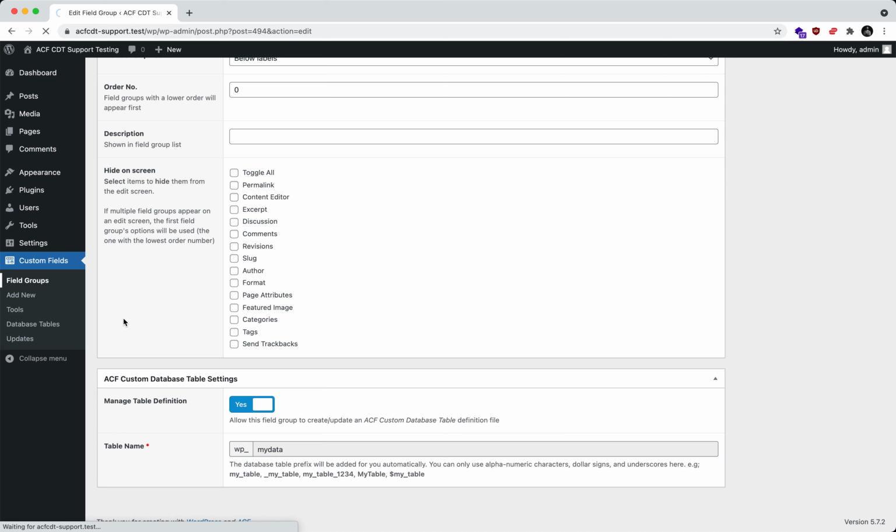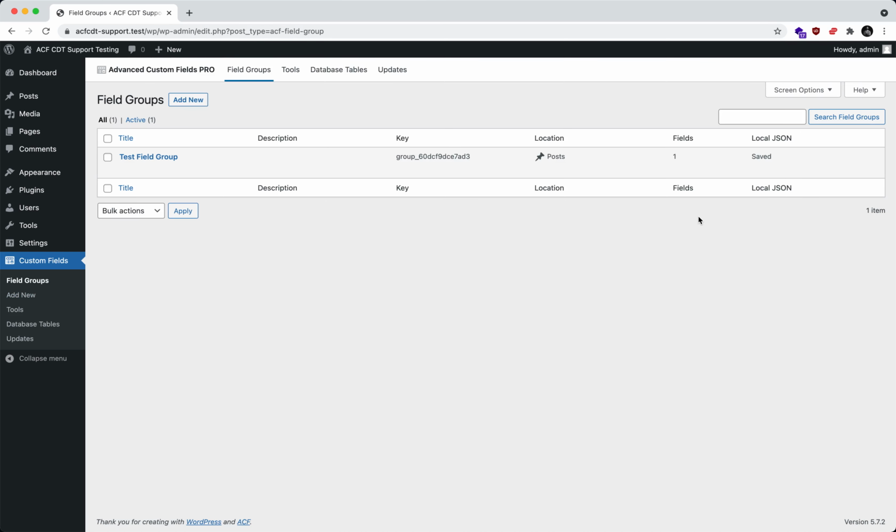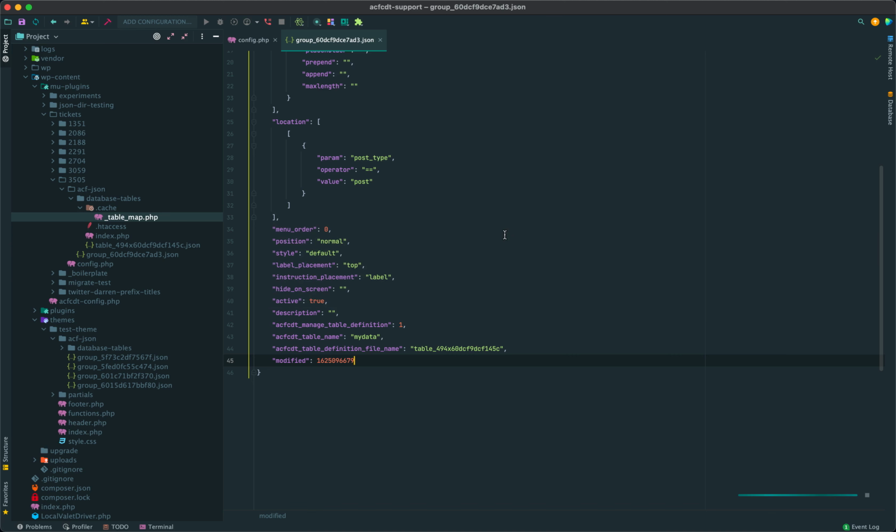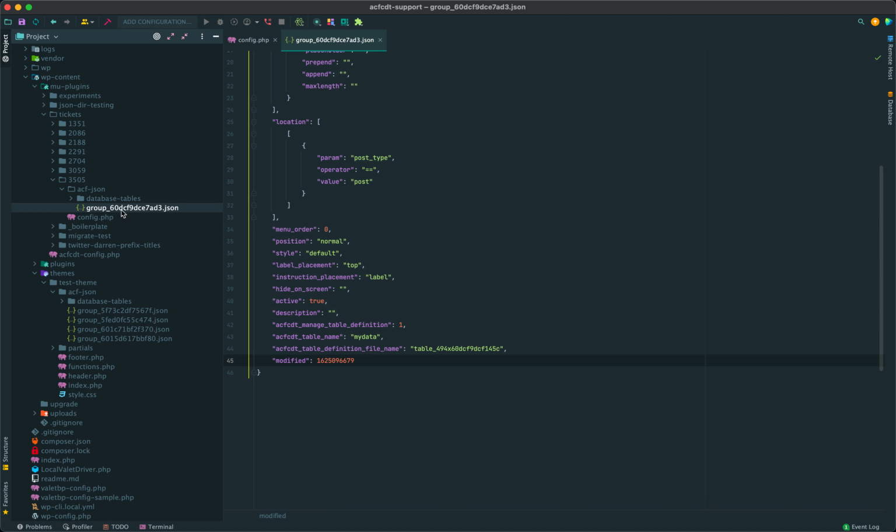So I'm going to come back over to my field group screen and we'll see that local JSON is saved, okay? But what we want to do is change that. So I've got my field group here. I've opened that up and we'll see that the table name is My Data. Maybe we want to set a year or something, right? All right, let's call it 2021.